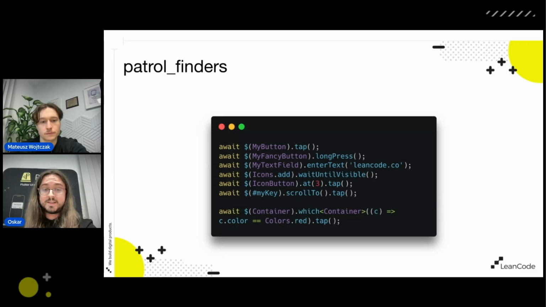Next, we can select an element with index because, again, smart defaults in other actions: if you do not provide the index, then you'll tap the first item. So the test won't actually fail. If you have two similar buttons, it will just tap the first one. And later you can scroll to an element and then tap it.